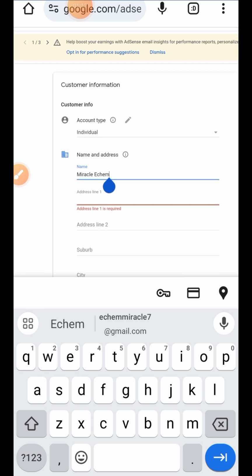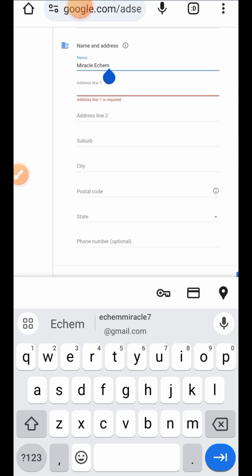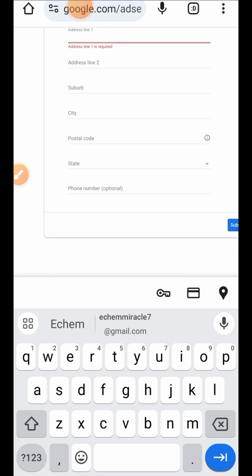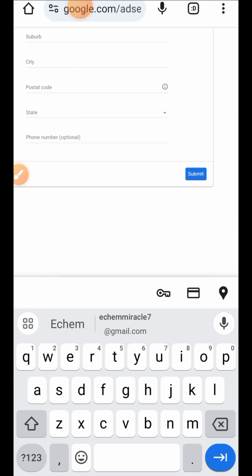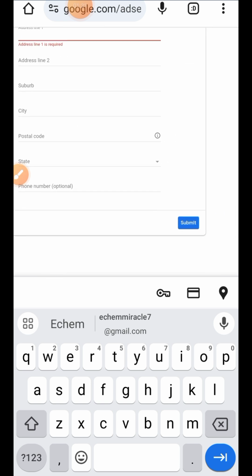Here you can add an address. Just put one address, city, postal code, any country that you are in, and any state that you think you are in, you can just put it. After that, you put your phone number. It's optional. If you don't want to put your phone number, it's fine. And then the next thing that you need to do is to submit.